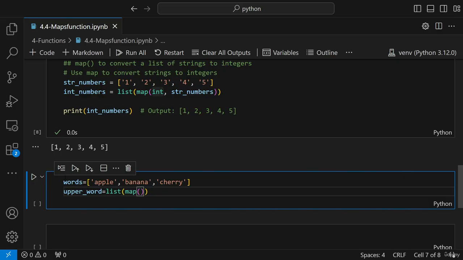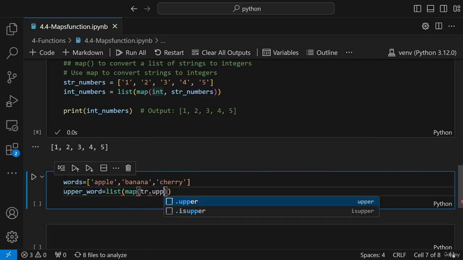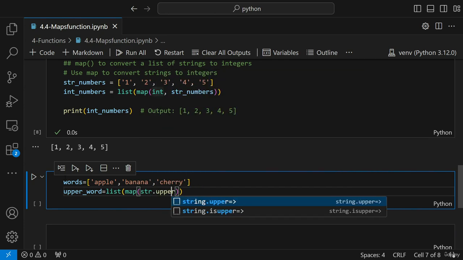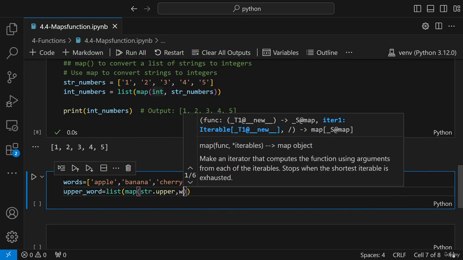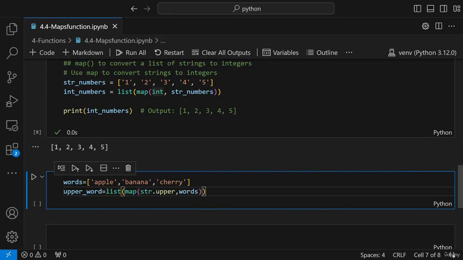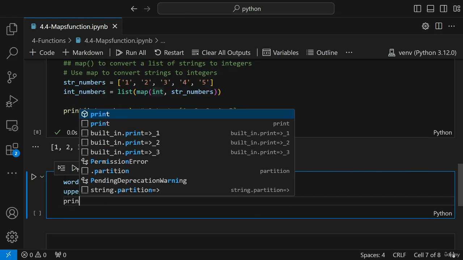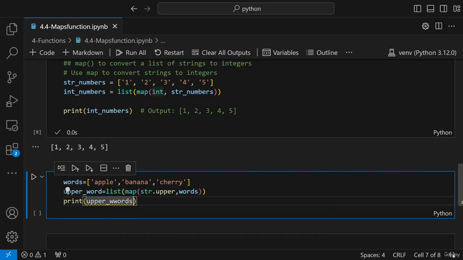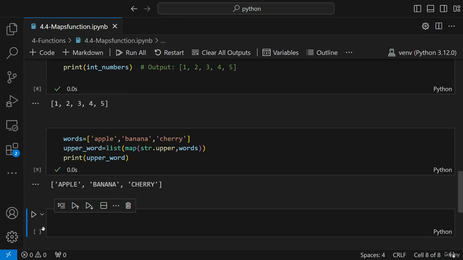Now I know that in string there is a method called dot upper, and I need to apply this str.upper on each and every word, right? So I'll go ahead and write words. Once I do this and print my upper_words, I'll be able to see this. See, apple, banana, and cherry are there.